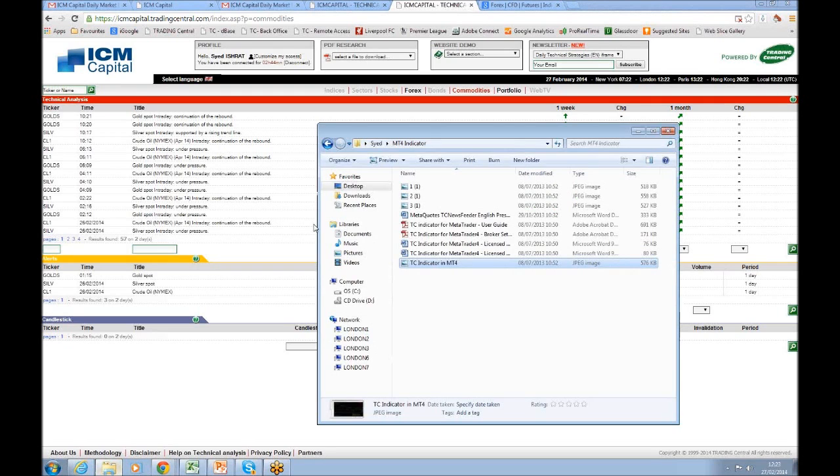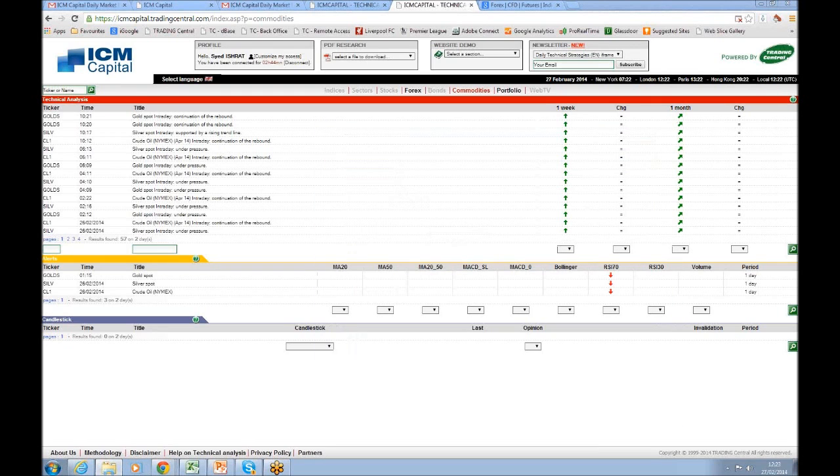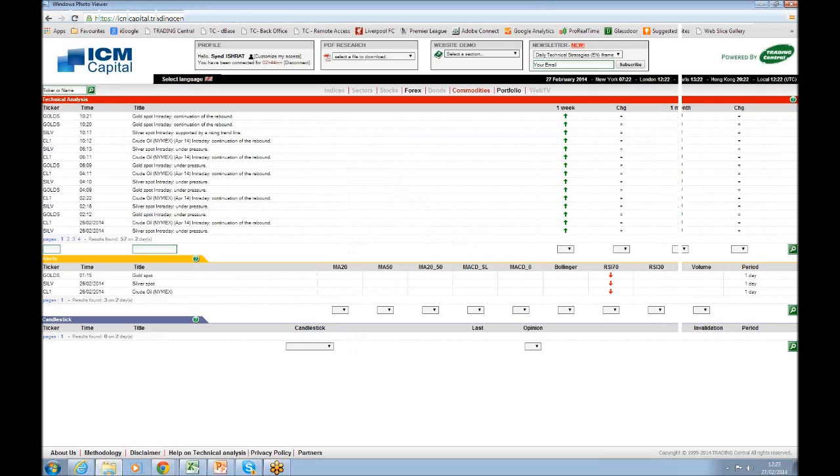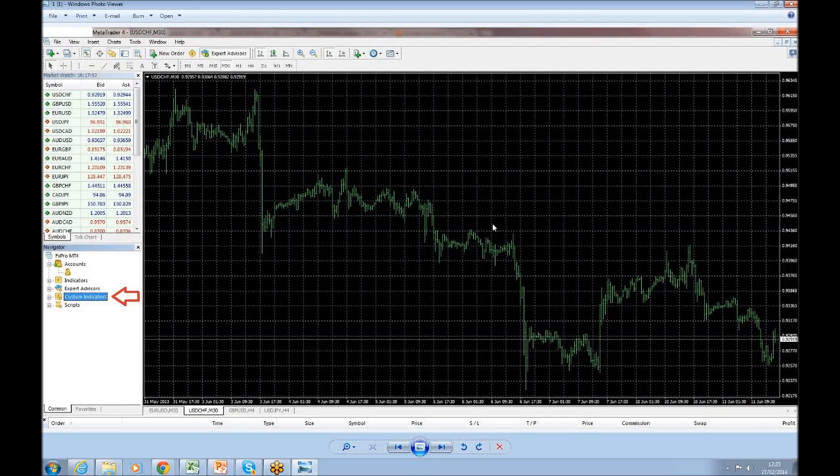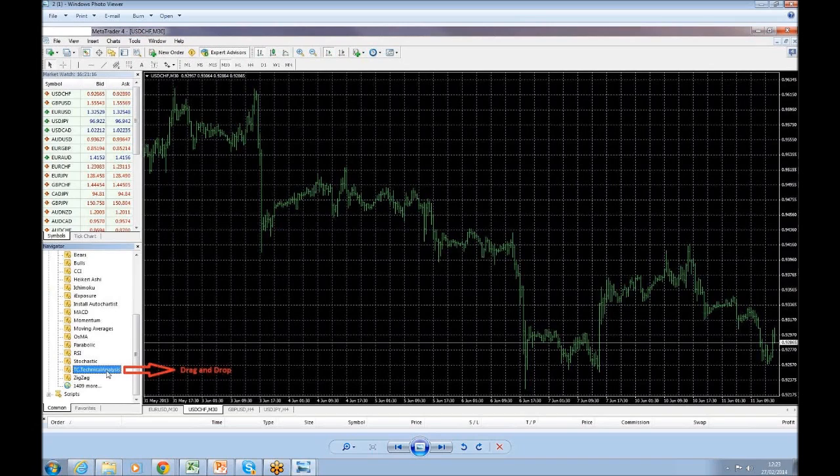Just to demonstrate, I'll walk you through the picture. So once you enter into ICM Capital's MT4 platform, imagine this was the live chart. All you have to do is click on custom indicators. Once clicking on custom indicators, you will notice it will say TC technical analysis. All you then do is simply click on it, and drag and drop it onto the live chart.